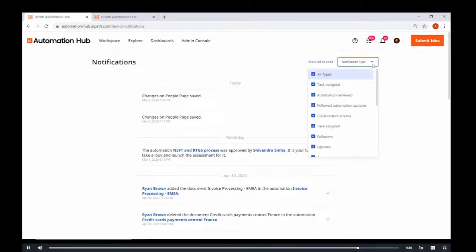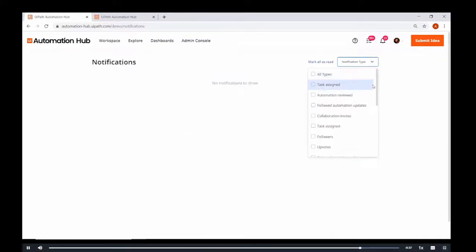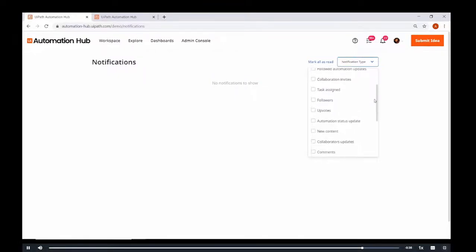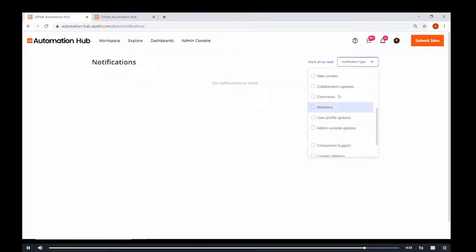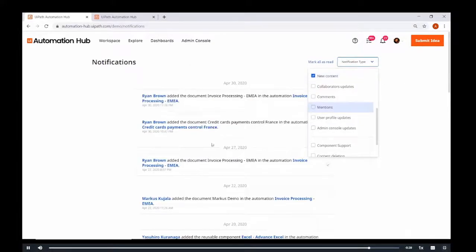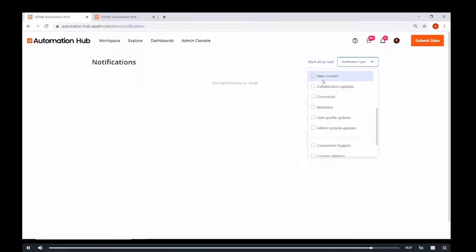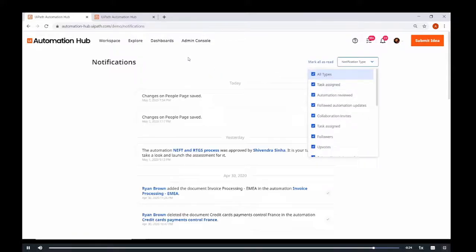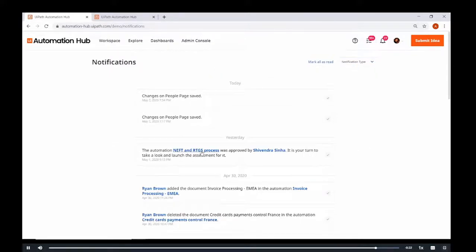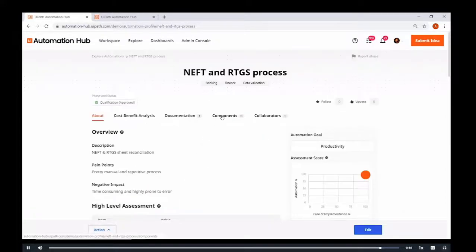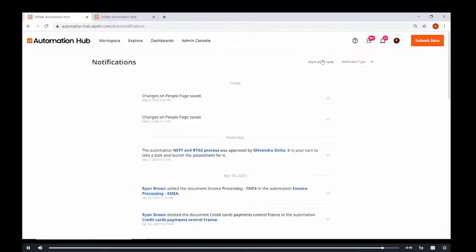We can use the filters available here to display only one or several types of notifications, either related to tasks, automation ideas, or components. If a certain notification contains the name of an automation or of a user, we're able to access either of them directly from the notification. Finally, we have the possibility to mark all of the notifications as read.